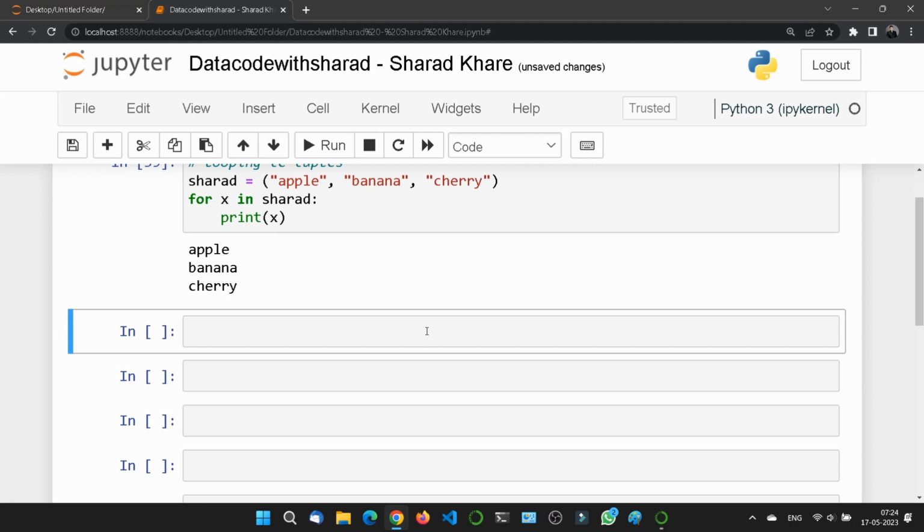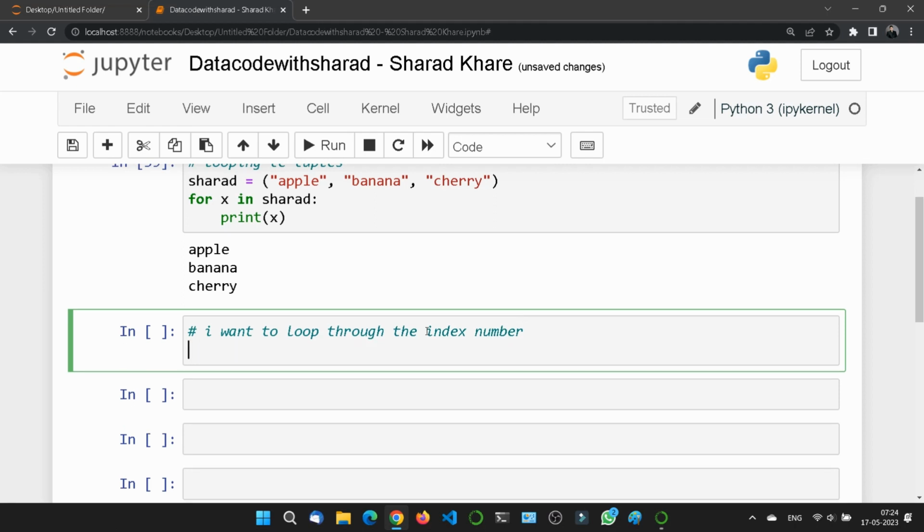So here, I'll loop for the indexing parts also. Let's say I want to loop through the index number. We can also loop through the tuple items by referring to their index number. Here we will use the range function, what we have used in the list series, and even the length function. These functions help us to create suitable iterables.